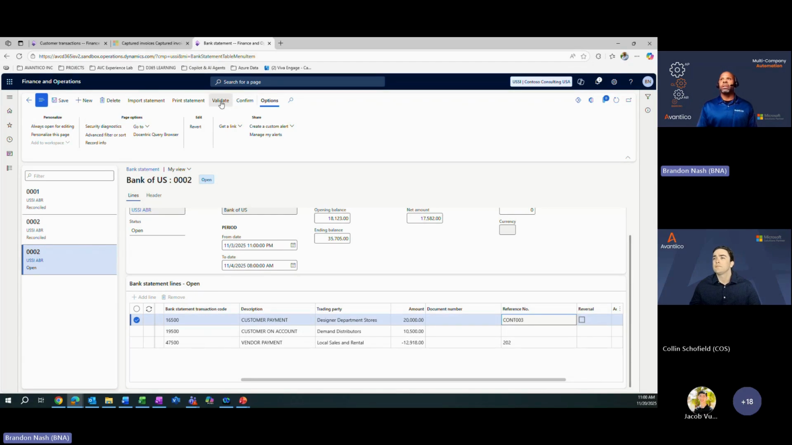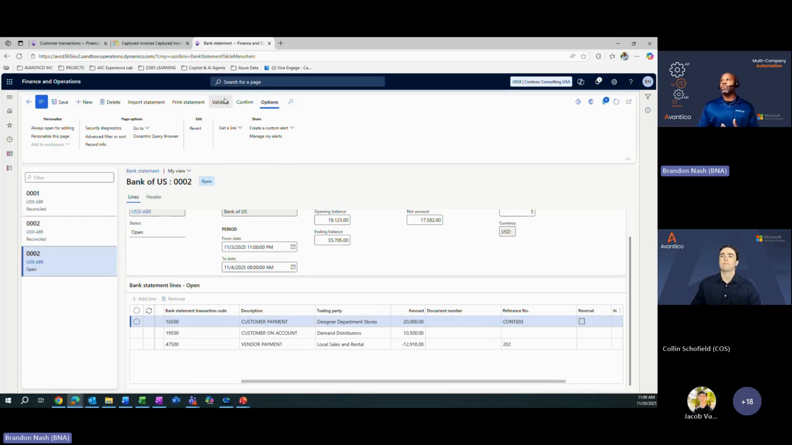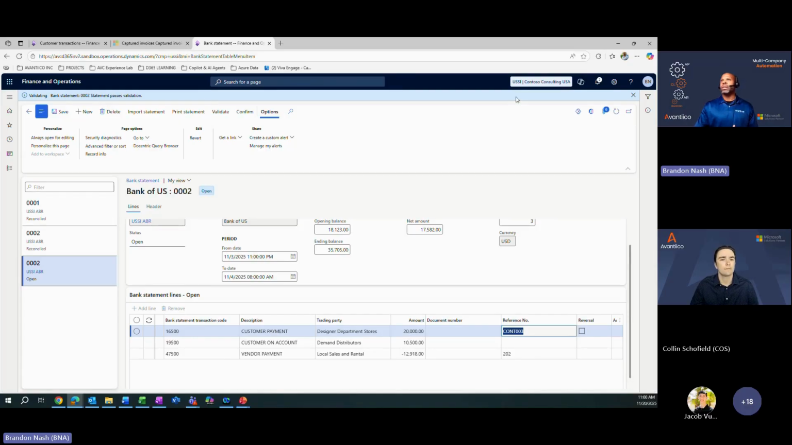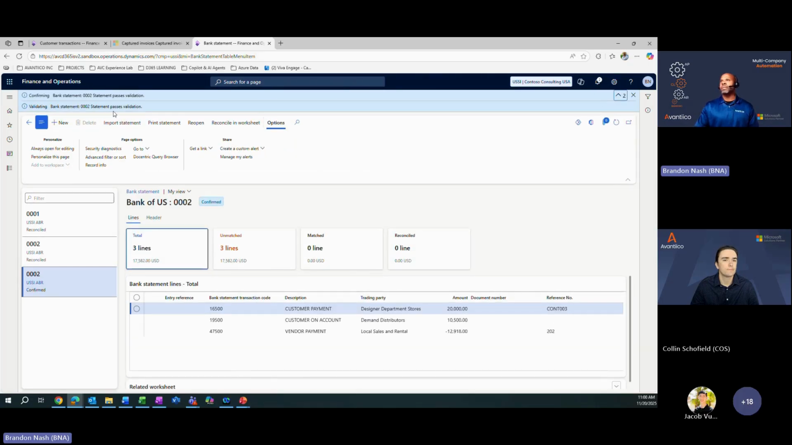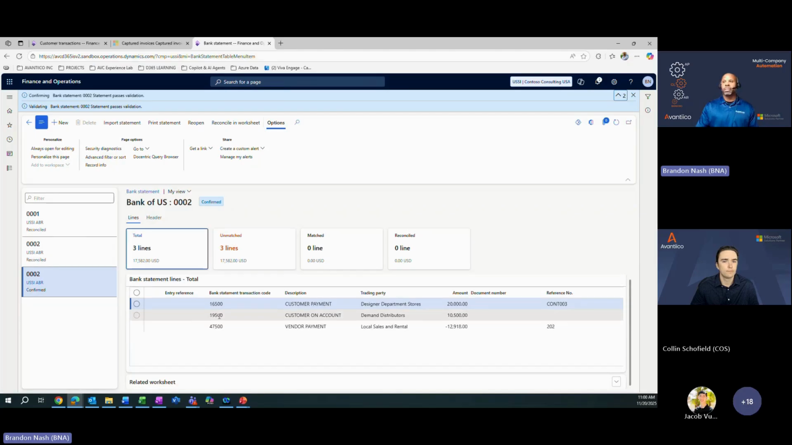So what we'll do here, once this comes into the system, now you just come in and you have an opportunity to validate. So we get passive validation, we confirm it. It lets us know that this process has passed validation and confirmation. And now we have 3 unmatched lines, and now we're ready to process our bank statement.